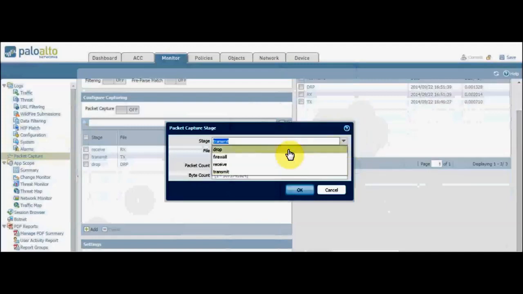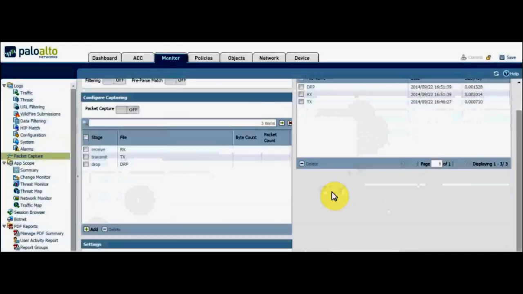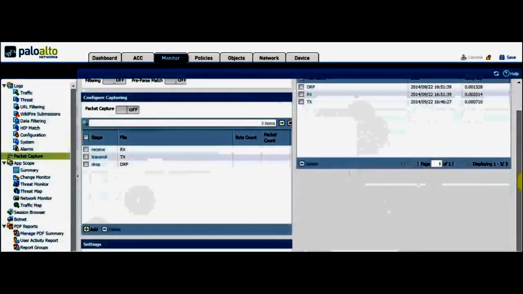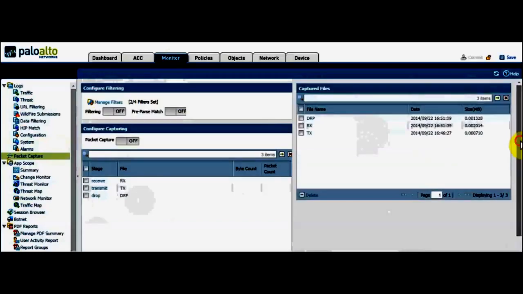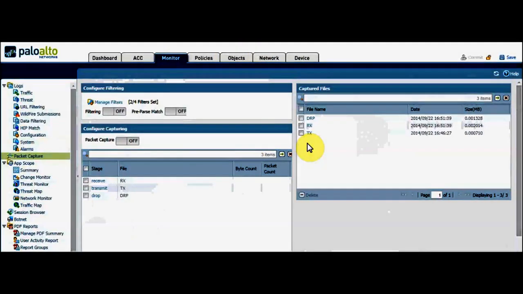Similarly, you can configure the drop stage, which is useful for troubleshooting if you suspect that the firewall is dropping some packets. So I have already set them up, the rx, tx and drop files, and I have also already initiated the ping and captured the files here.